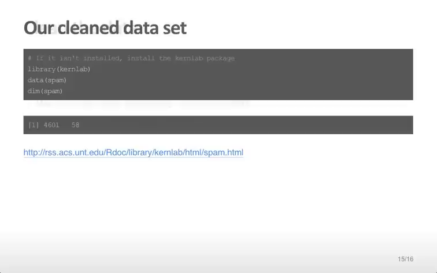So our clean data set can be accessed by installing the kernlab package in R. If you don't know how to install packages, see the videos on installing packages in the Computing for Data Analysis lectures. Then you can load that library by typing library, and then in parentheses kernlab, and then typing data, and in parentheses spam. If you look at the dimensions of spam, you see that it's 4,601 rows by 58 columns.